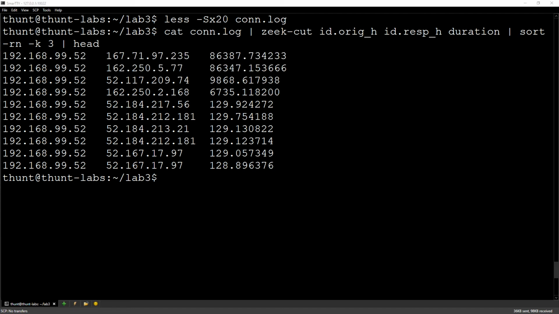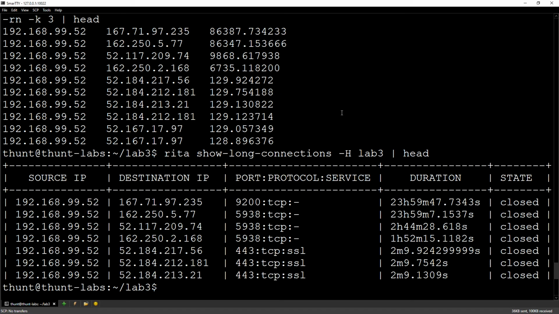For example, we have an open source tool named Rita that we created that you can also use for going in and looking for long connections. So here I'm just going to say, Rita, show me the long connections that are part of this particular data set. And the -H just gives it some pretty formatting.